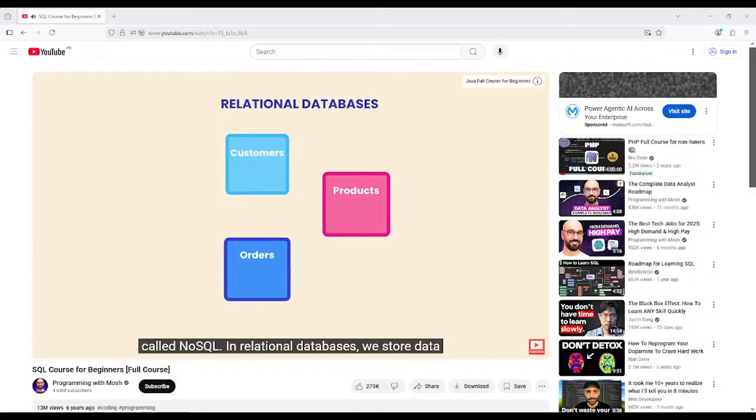SQL is the language that we use to work with these relational database management systems. It looks like this. We use SQL to query or modify our data. In this course, we're going to learn everything about this powerful language.